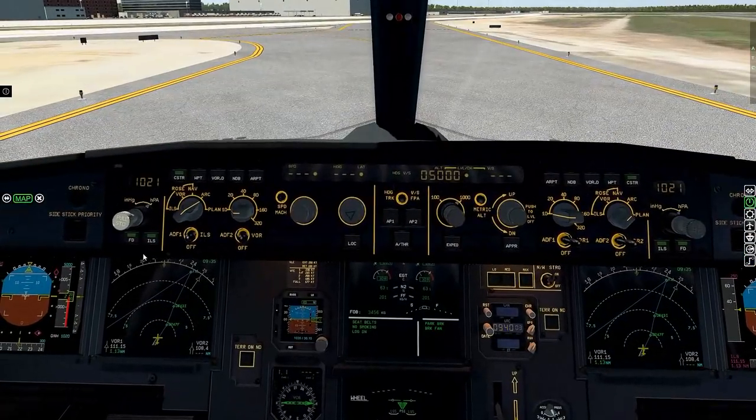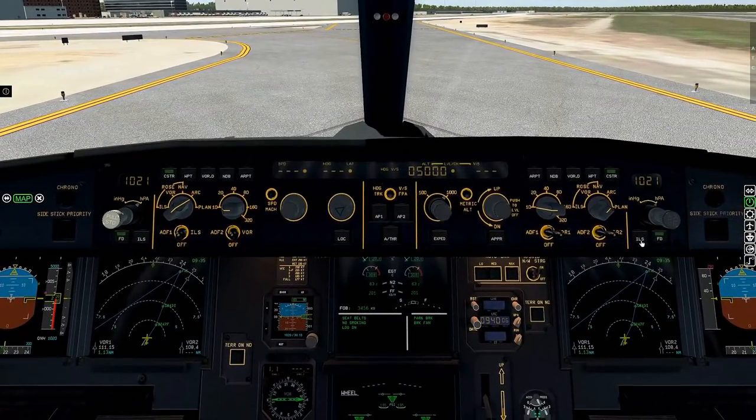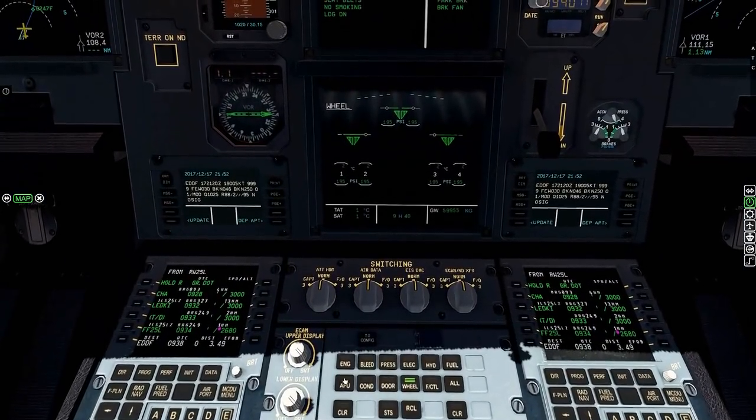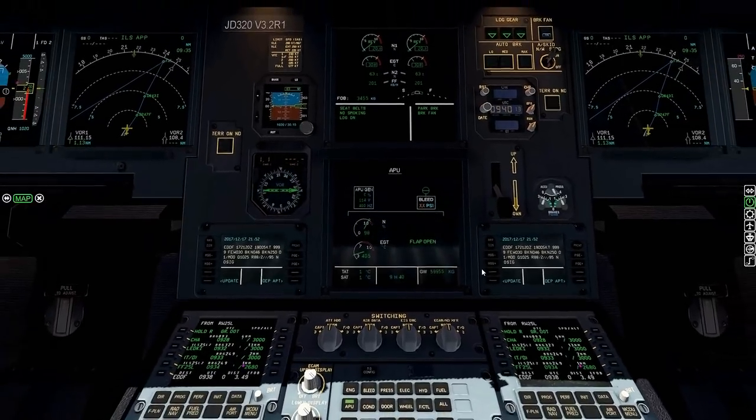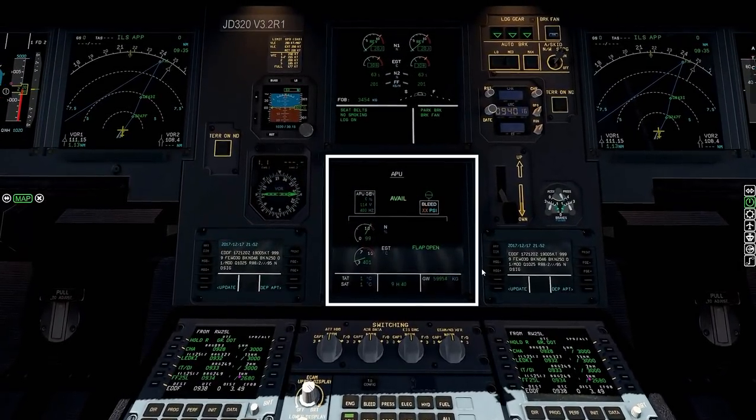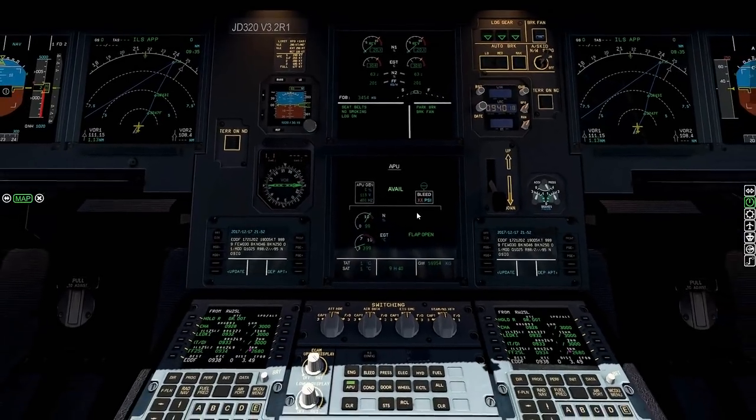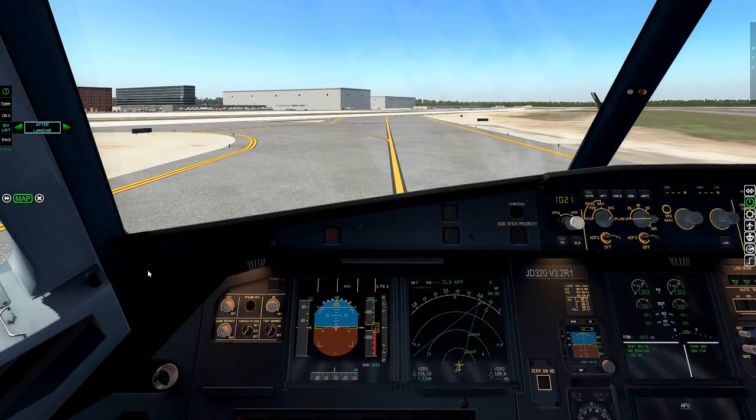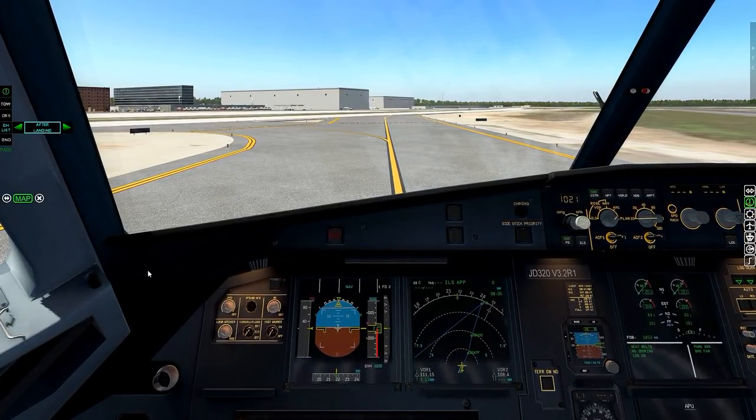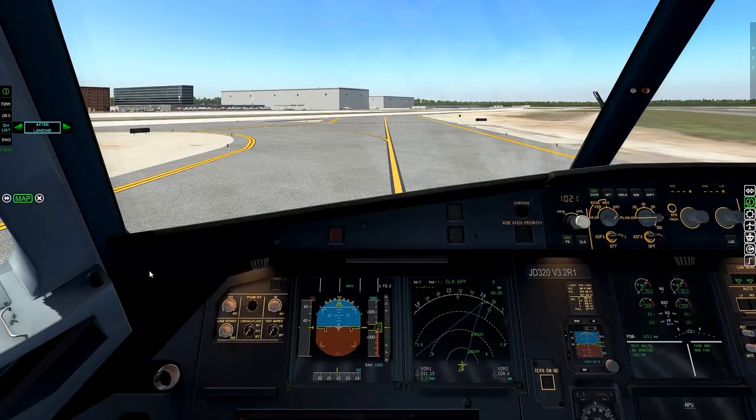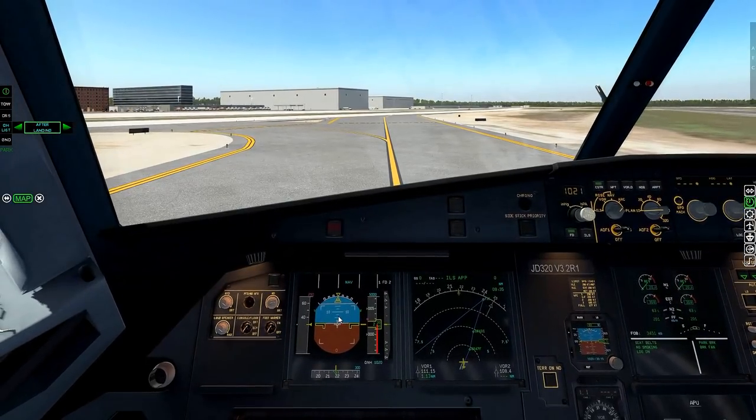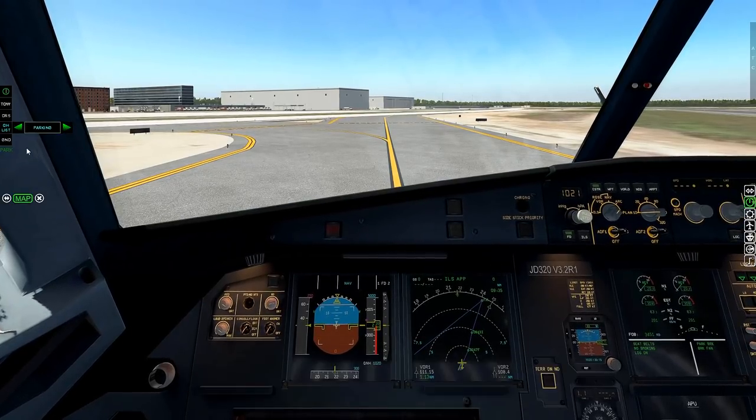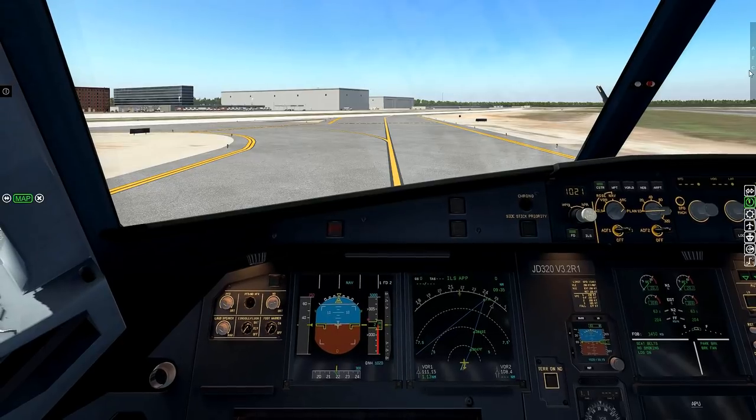Reset. ILS button off on both sides. Let's set ECAM to APU. And once the APU is available, we can run the onboard checklist. After landing checklist, flaps retracted, spoilers disarmed, APU start, radar off, strobe lights off, checklist completed. All right, let's go ahead and contact ground.